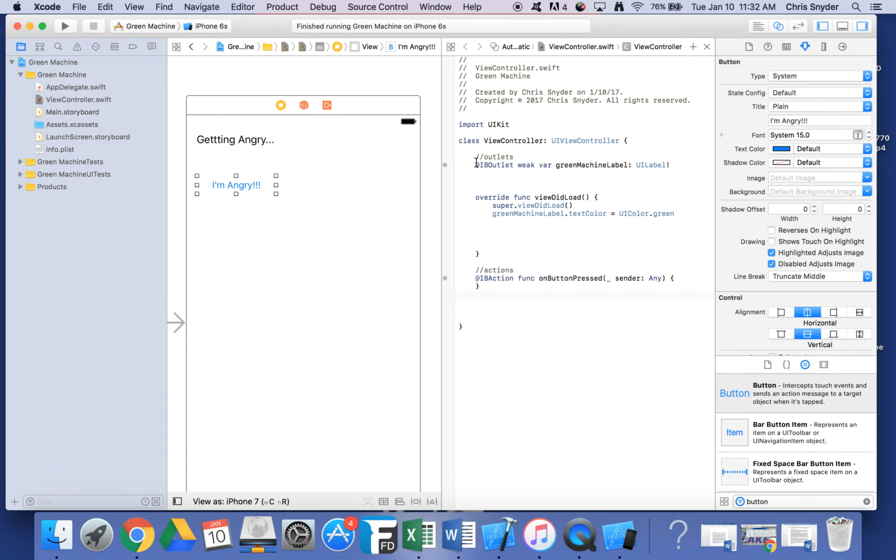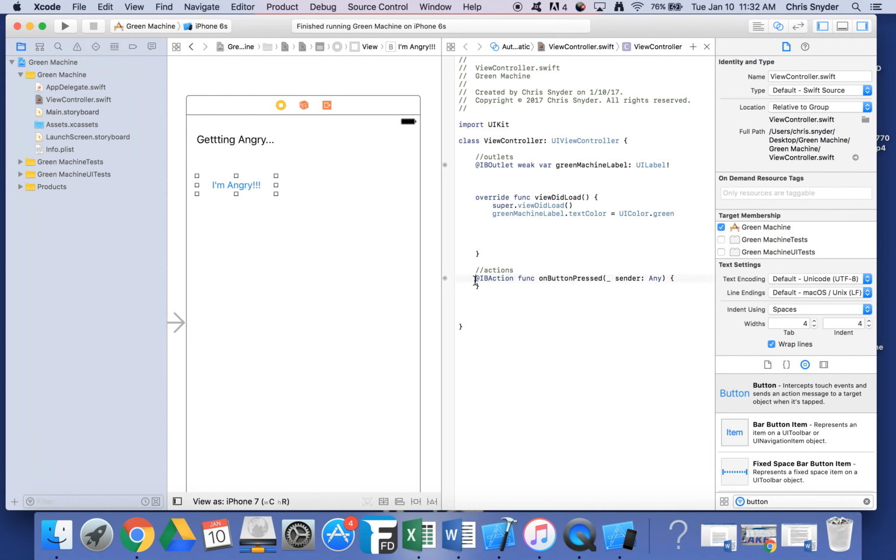So click connect. So you can see up top we have IB outlet. Here we have IB action with the func keyword here. So instead of having var, we have func, just like we did in view did load. So this is the function that's going to do something. So when we press this button, what do we want to have happen? Okay, so anything we want to have happen, we have to put inside these curly braces. So you can see now we're getting a few different functions. So we got override view did load with 2 curly braces, and then we got on button pressed with 2 curly braces. So remember, everything needs 2 curly braces, and then you've got the class, which has the wrapper curly braces that contain everything.